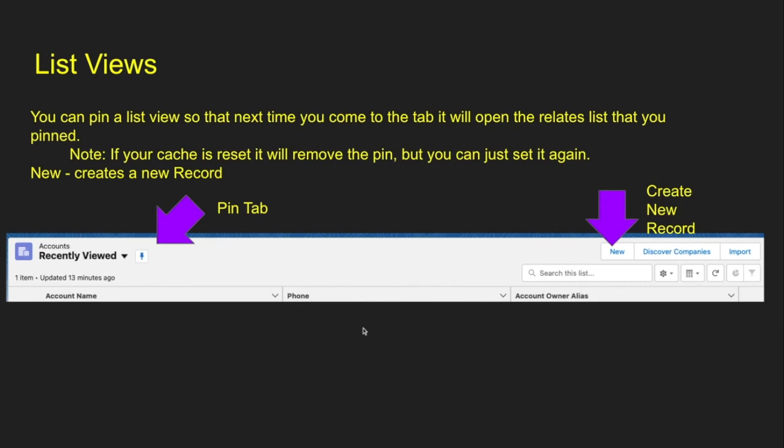You can pin your tabs. By default, when you go to a new object, it's going to show you recently viewed. If you haven't seen any records, don't be alarmed. It's because you haven't clicked any records yet. So you can go ahead and change your list view to a different one, typically All, so you can see all the records. And once you find or build a list view that you like, you can go ahead and pin that.